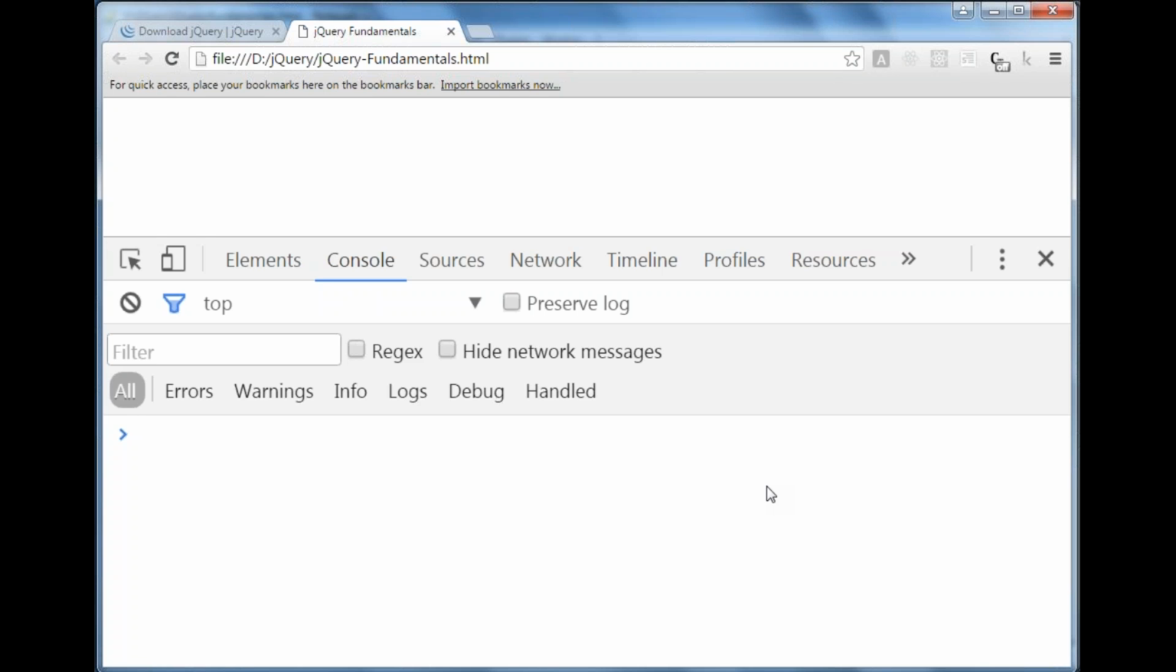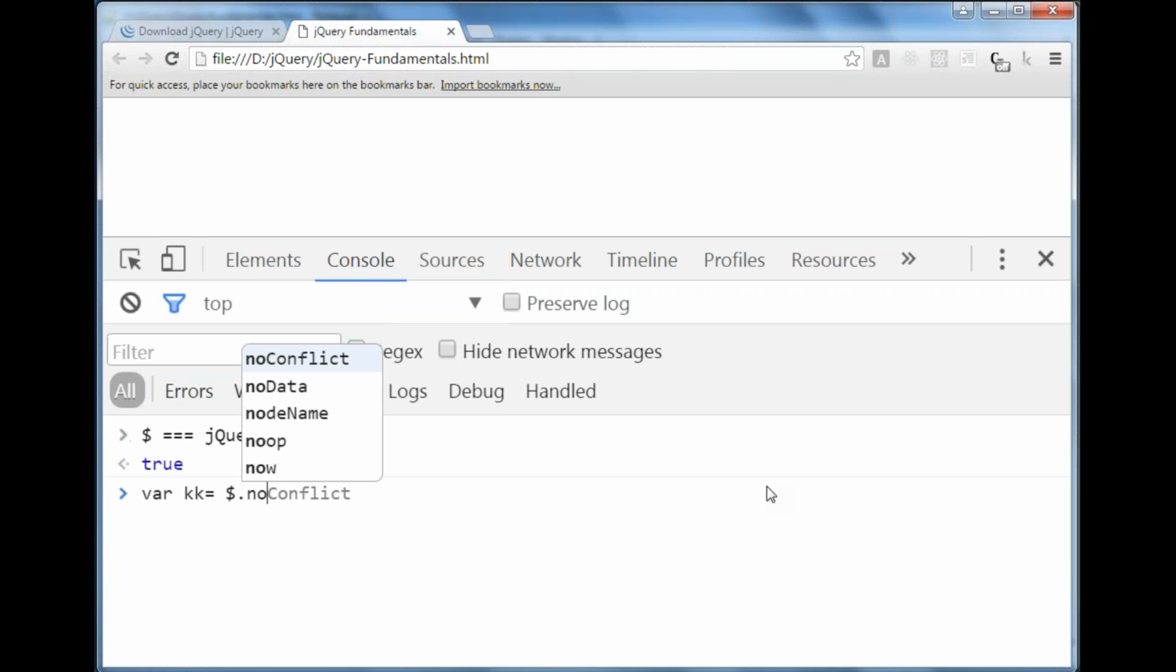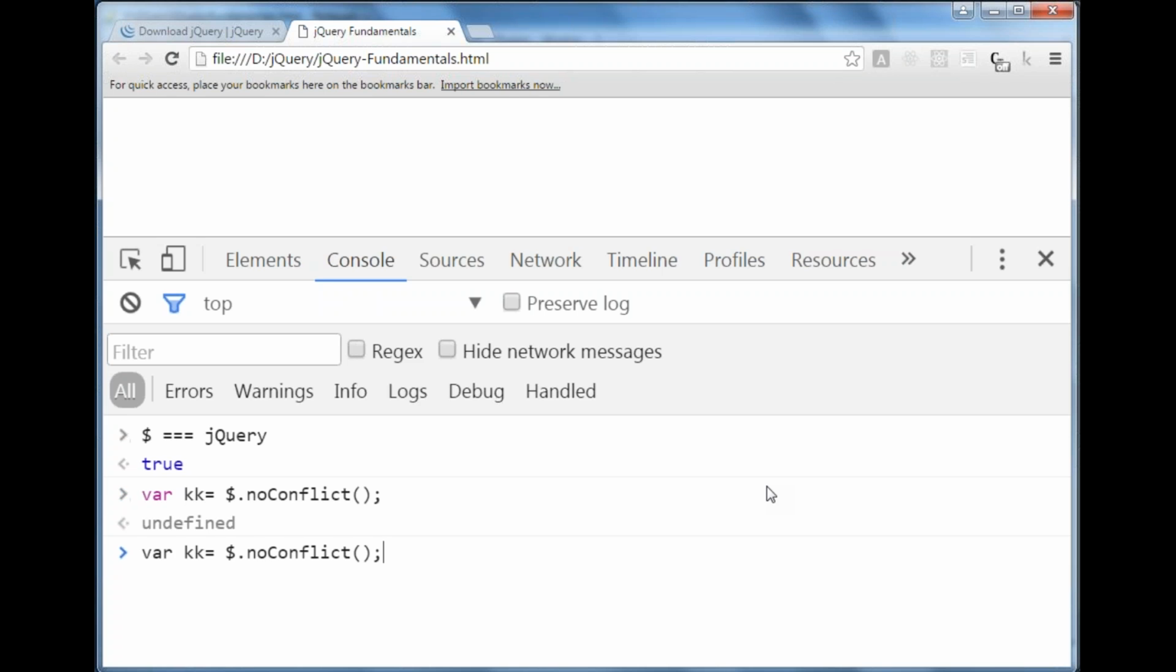Here once again I open the Google Chrome, and wherever you want to use jQuery, hereafter we can say dollar. There is a function called noConflict. When I say $.noConflict, I can store that into some temporary variable, say var kk equal to $.noConflict. Before executing this code, let me show once again, dollar right now is strictly equals to jQuery, whereas when I say var kk equal to $.noConflict, hereafter dollar is not an alias for jQuery. Got it? So dollar is no more an alias for jQuery.